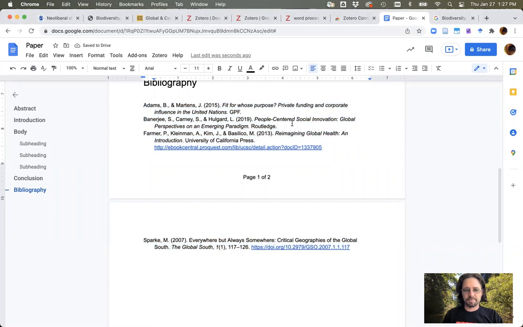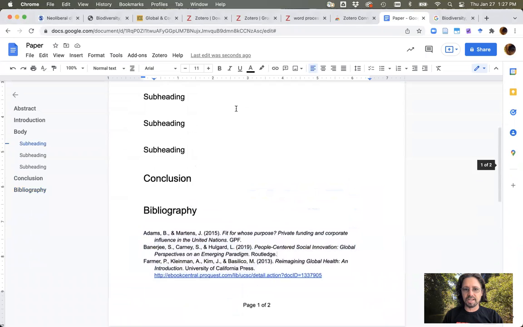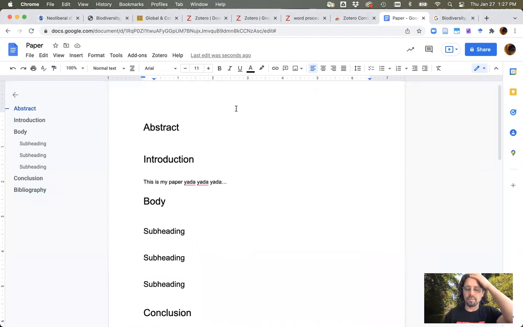So there you have it, folks. There's another feature called Cite as you write for Microsoft Word, or there's the Zotero connector for Google Docs. So I've got that installed. I believe it's a plugin. And so this is pretty amazing.